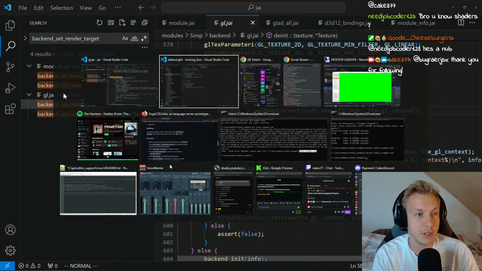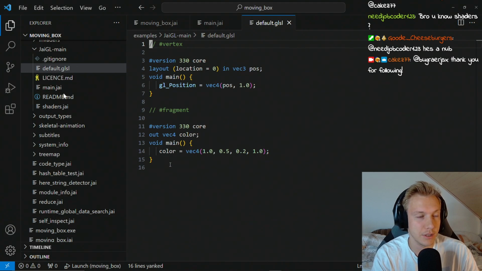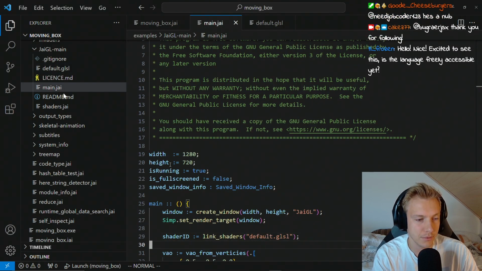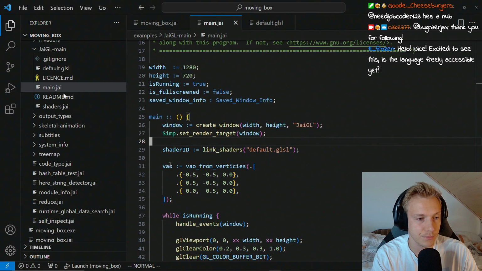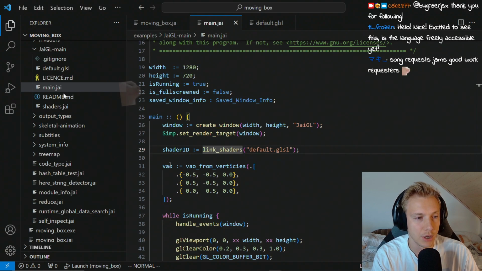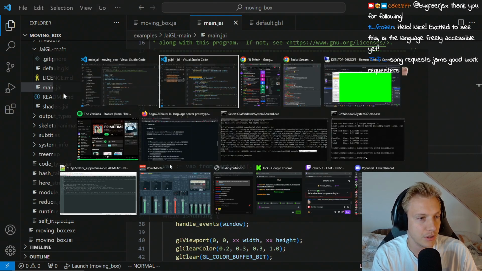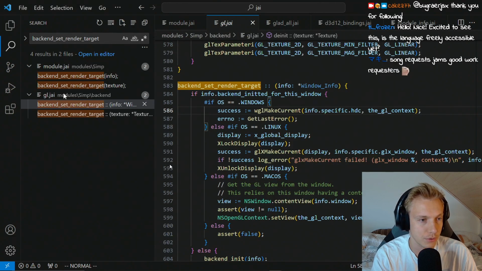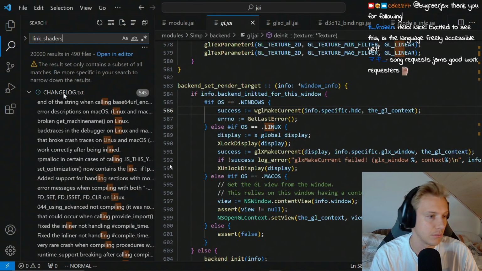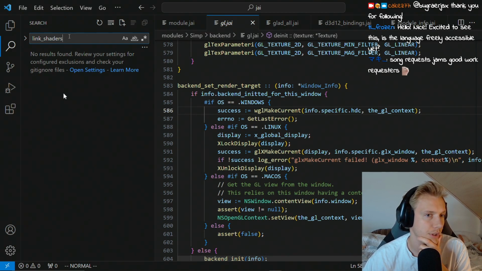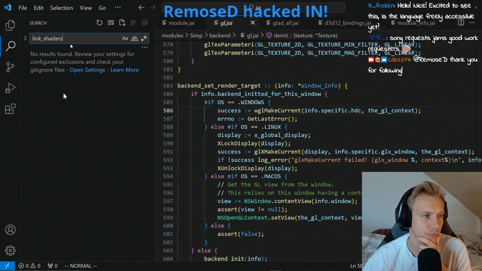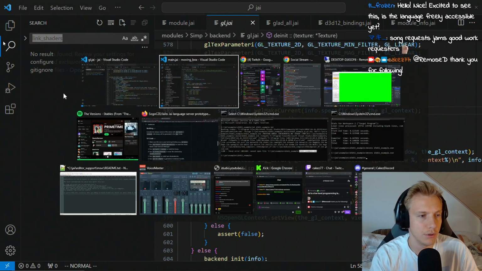Can't I just put this... Is that supposed to be a file? Link shaders. This is a function that you get from simp2, I guess. Or from OpenGL. Where do we get link shaders from? It doesn't even exist here. Guys, it doesn't even exist.